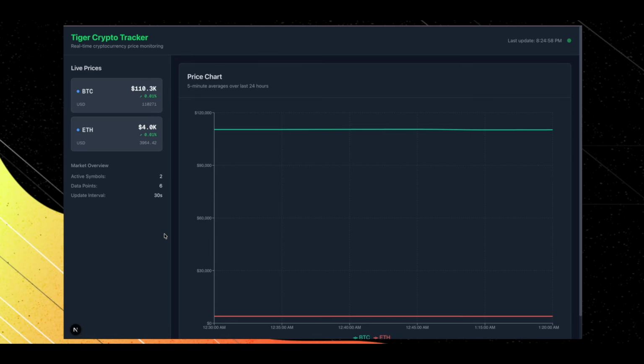If you watch here without clicking anything, you'll see it just automatically tick up from 6 data points. Now we have 7. If you saw right there, that number went up and the chart updated. Now we can count. We have 7 price data points for both of our currencies, BTC and ETH.